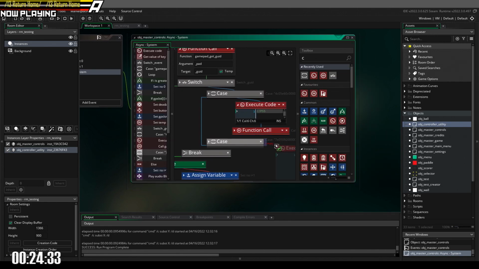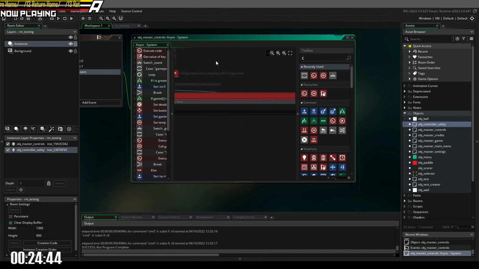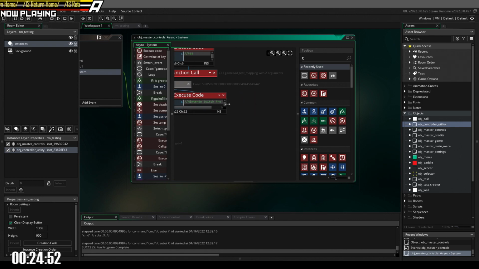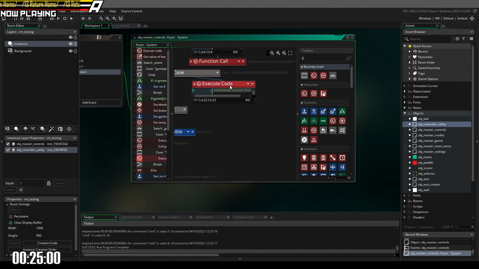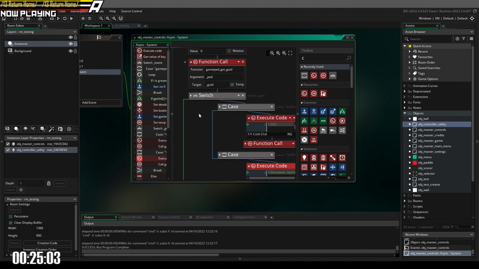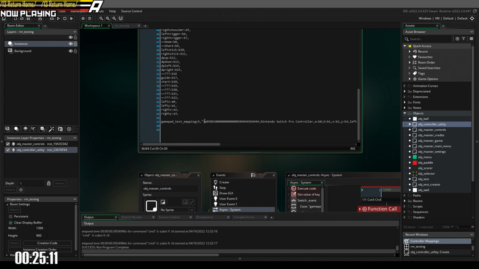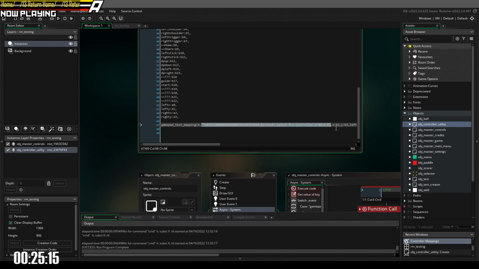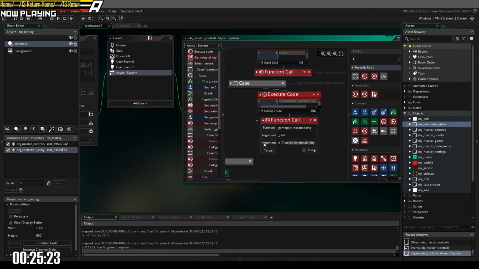There we go. So code. Let's see. Call this Nintendo Switch Pro. There we go. And then just copy this over here. Add a function call. And instead of that argument, we are going to pull this one in. And voila, we now have the Nintendo Switch Pro controller added as a valid controller option.